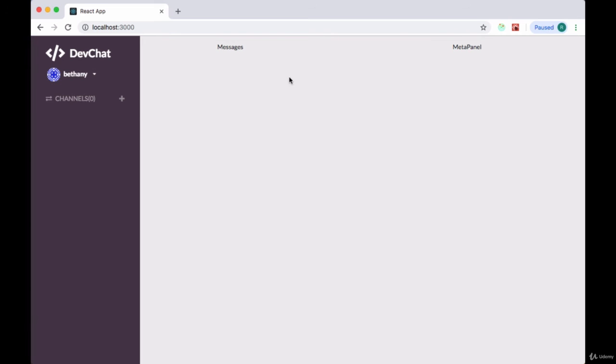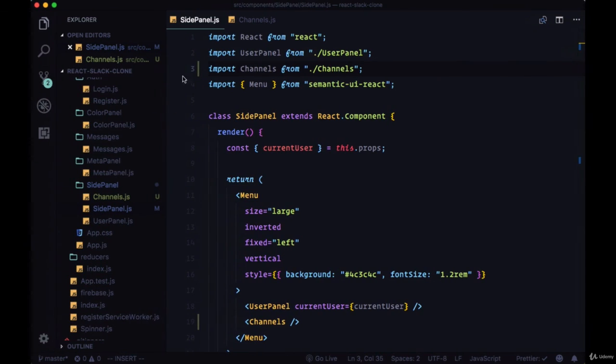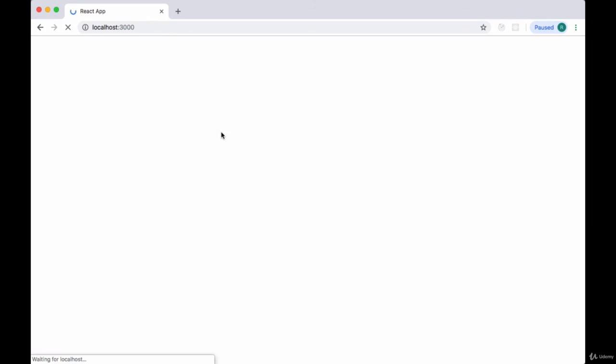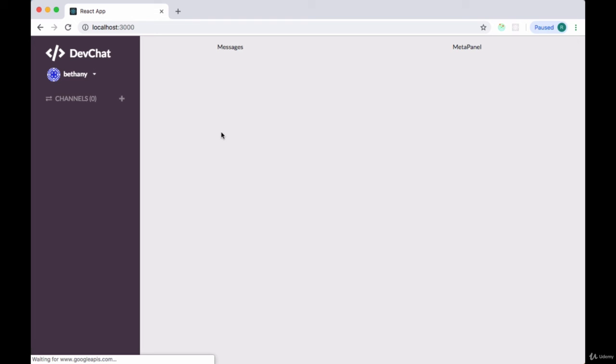We'll head back to our app, and now we can see our channels header, the channels text, as well as the number of channels that we have. And in order to space out the title from the number of channels, we can add this set of curly braces and double quotes with a space in between to space out the text from the number of channels.